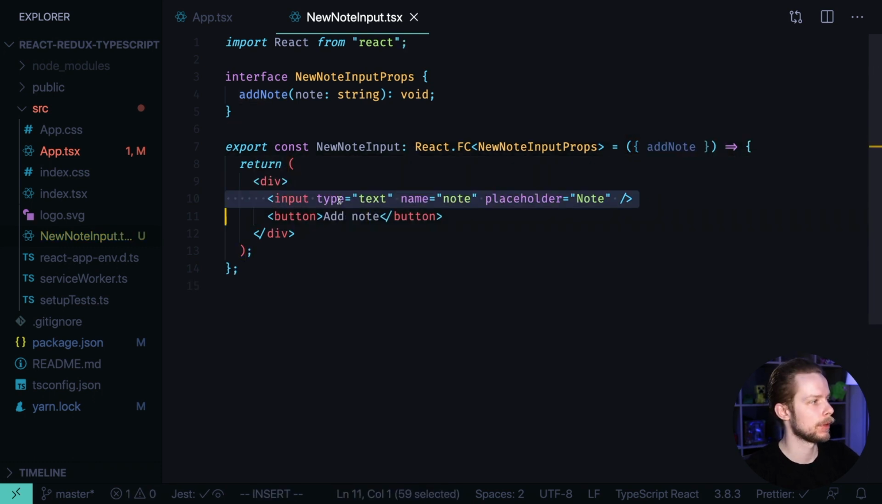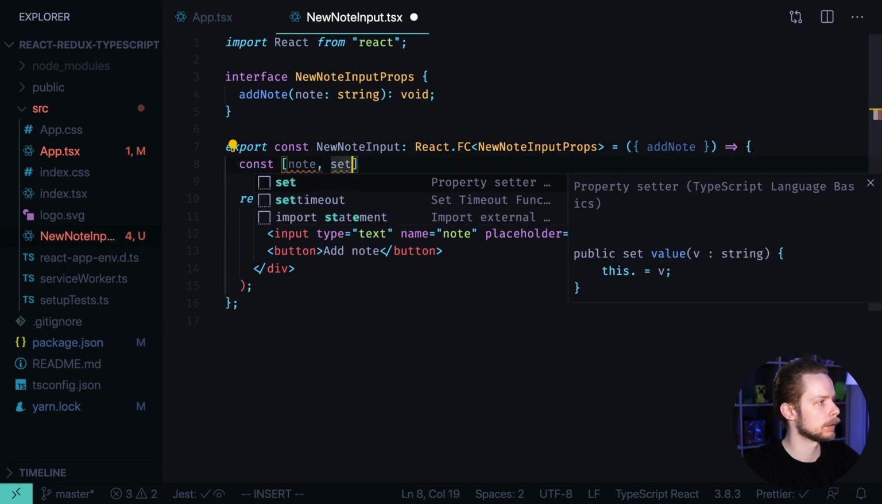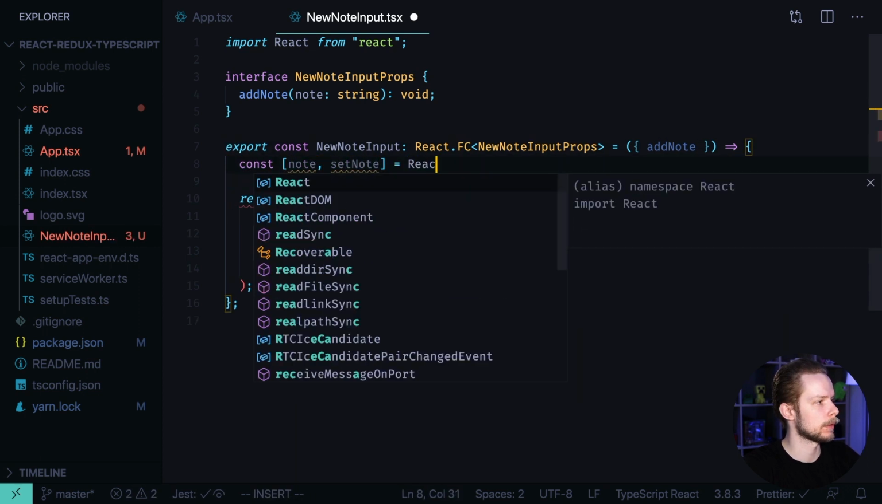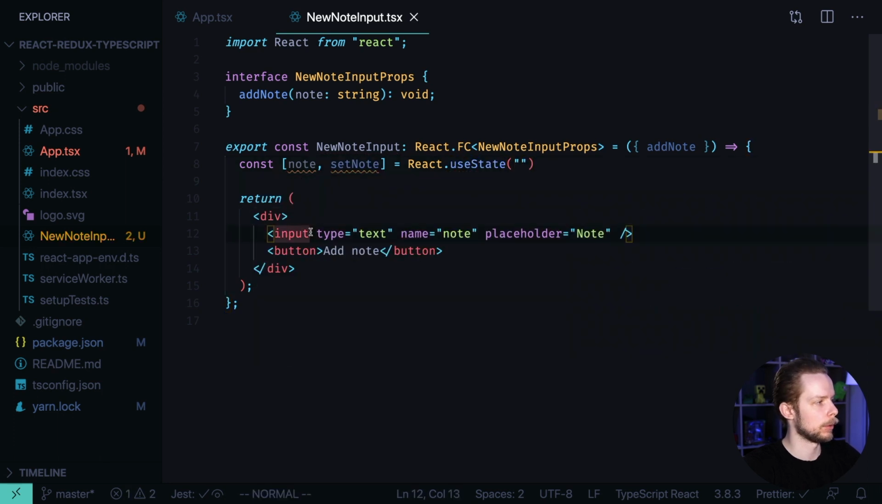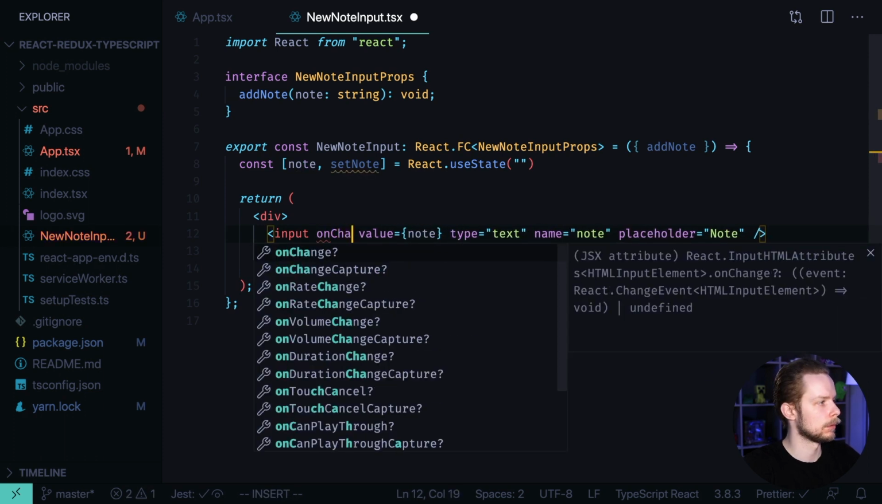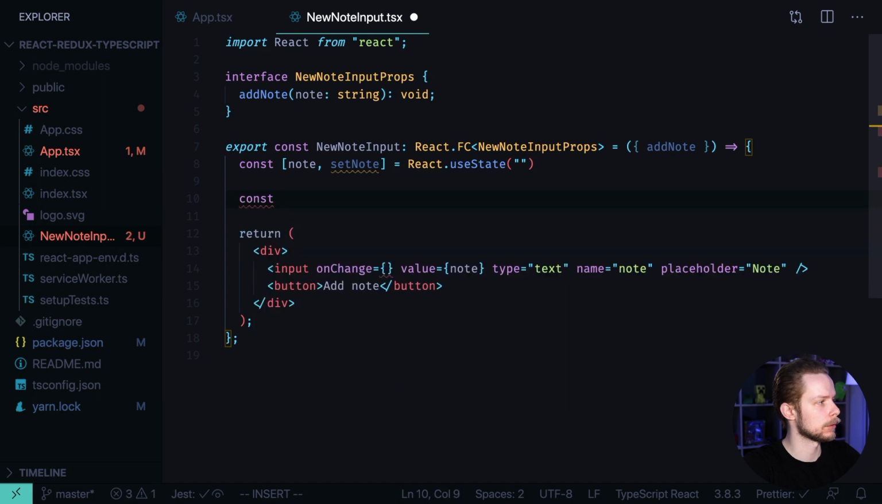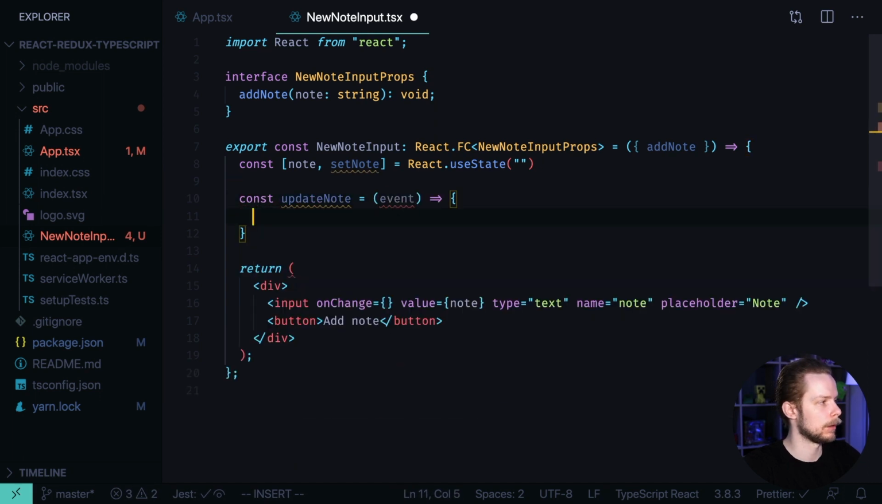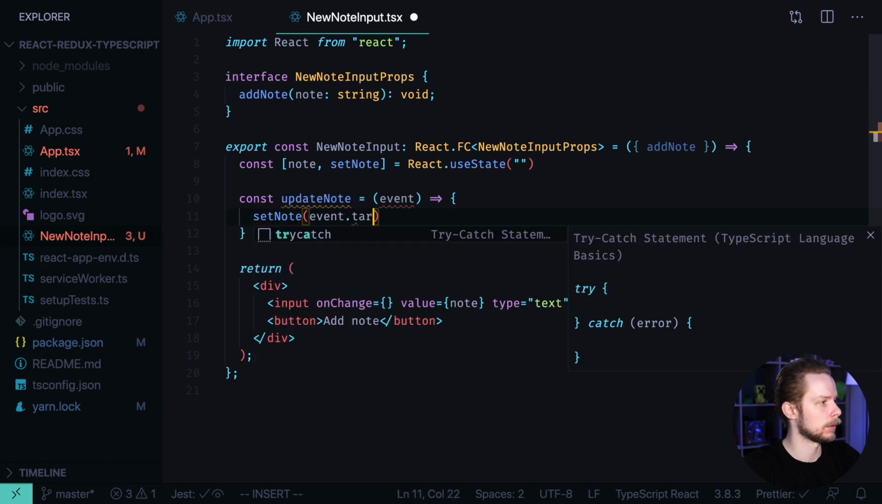To get the value from the input, we'll need to create a new state, const note, setNote equals React.useState, empty string by default. Now we can set input value equals note, and on change we will need to update the note. Let's create a new callback, const updateNote equals a function that accepts an event, and inside of this function we will call setNote(event.target.value).